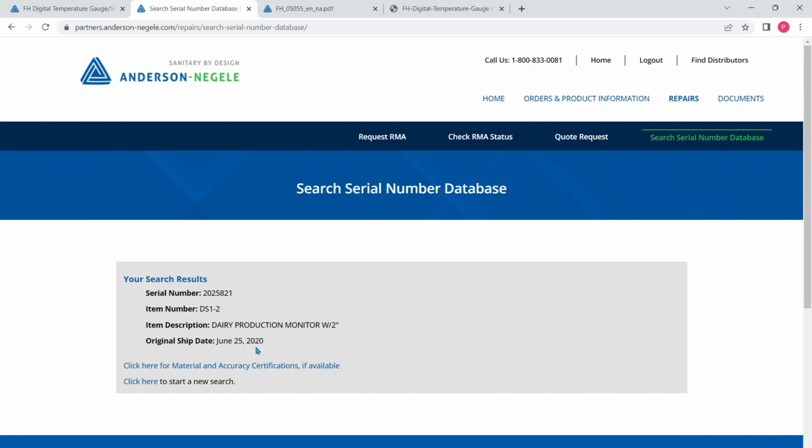So if you're trying to figure out, does one of your customers have a part that's still under warranty? This is one of those ways that you can figure out what the original ship date is, and that'll tell you if it's still under warranty.